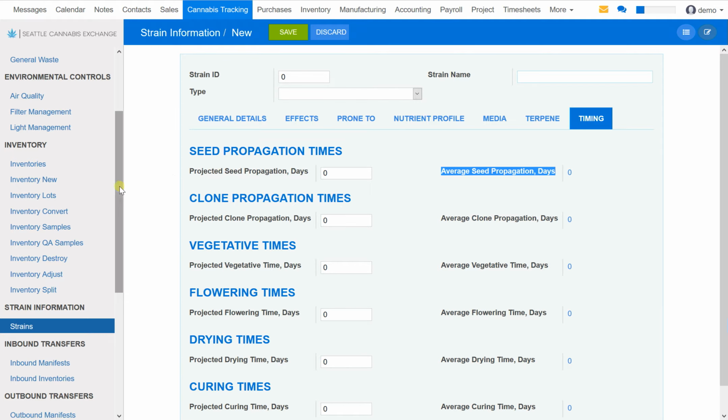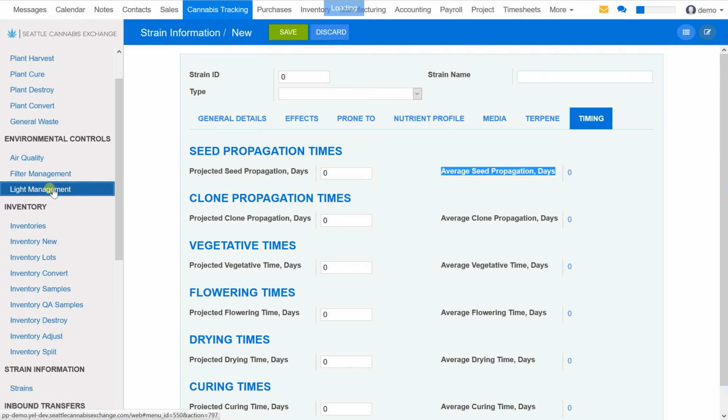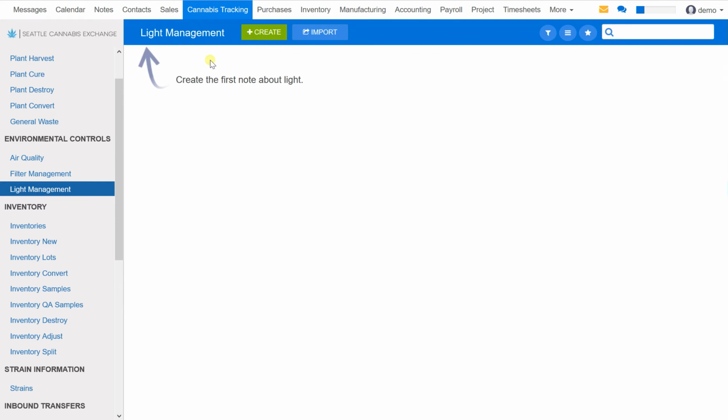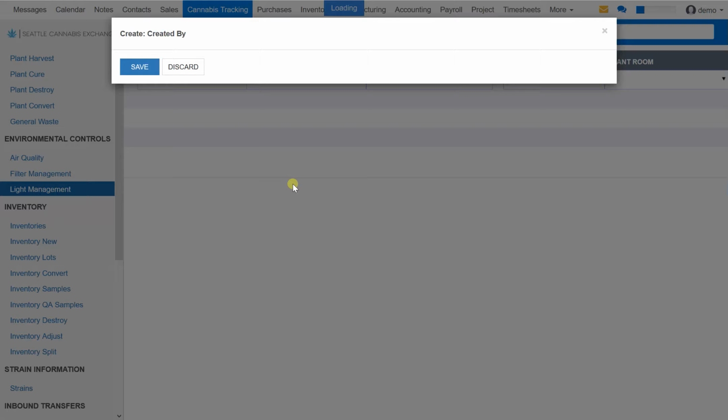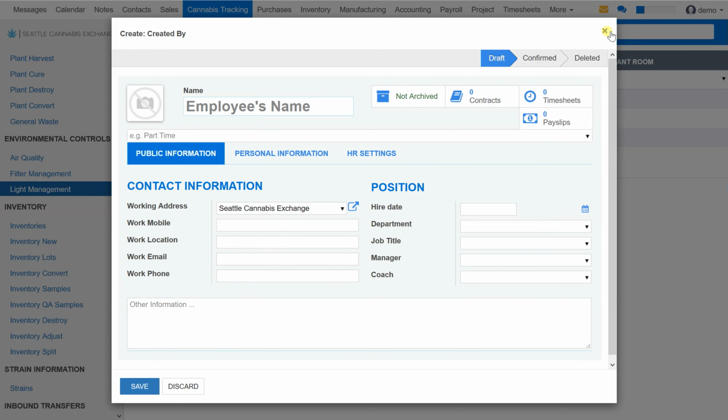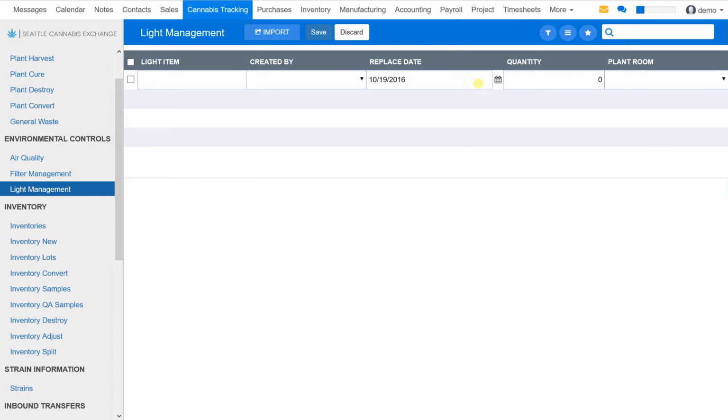Next, you can manage your light here. What you can do is note down what sort of light item you bought. When was it created by clicking create and edit. When does it need to be replaced? How many did you buy? And what room it was in.